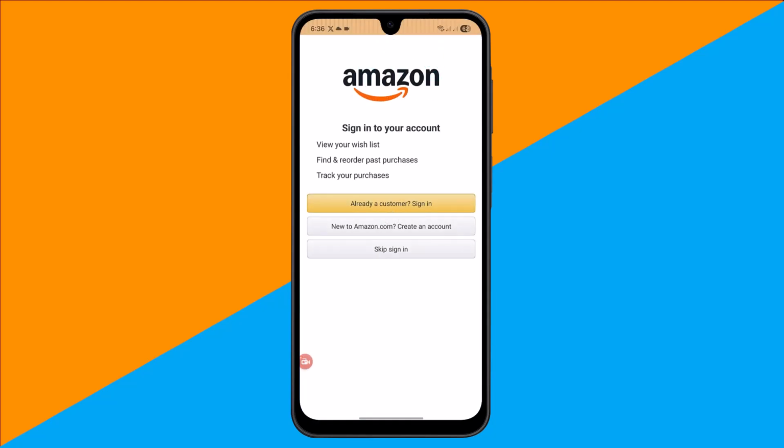When you open the app for the first time, sign in with your existing Amazon account. If you don't have one yet, create an account and follow the on-screen instructions. After that, you'll be ready to shop, place orders, and track your deliveries. And that's how you can download and install the Amazon Shopping app on an Android phone.